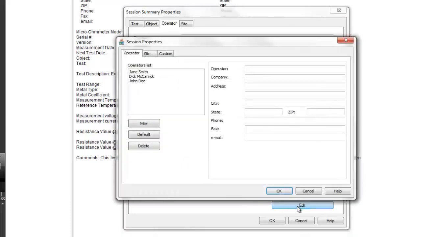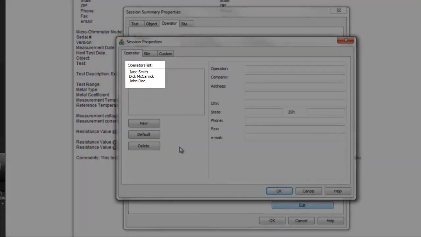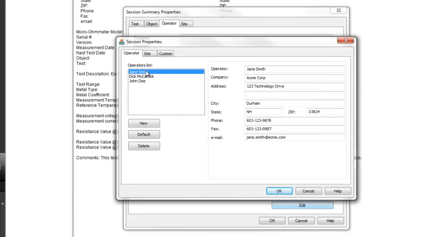The Session Properties dialog box now appears. This has 3 tabs: Operator, Site, and Custom. In the Operator tab, you can enter information about the person who conducted the test. You can also choose from a list of previously created operator records. For demonstration purposes, we earlier created records for 3 operators. When we select one, the person's information automatically populates the fields in this tab. When this tab is complete, click OK.